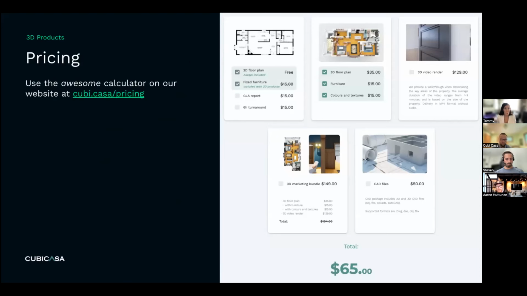Then pricing. Here's one example for US customers on the right. I definitely recommend using the calculator on our pricing page. Choose your options. It will recognize where you are in the world and show you the right currency and right price for you. But I would assume that most of the attendees in this webinar are from the US, so this applies to you.